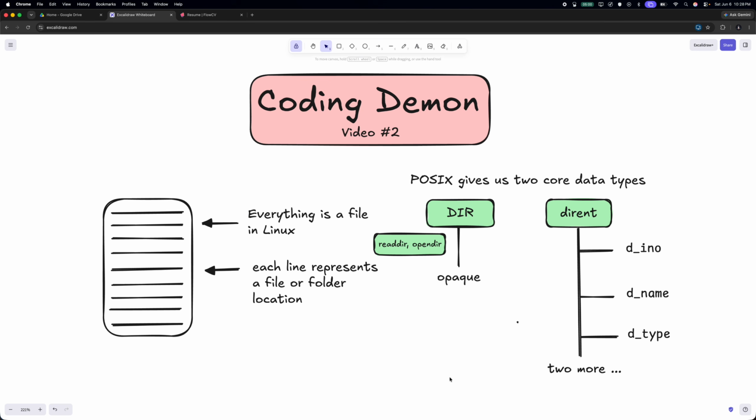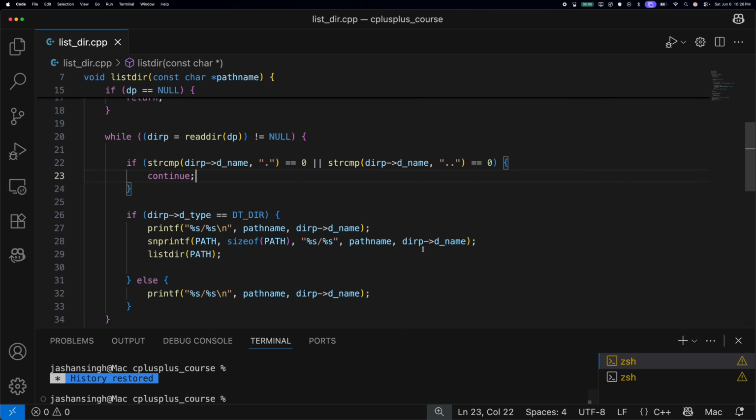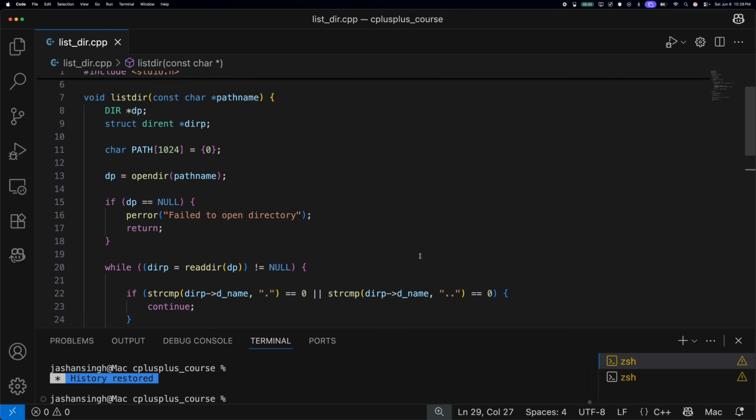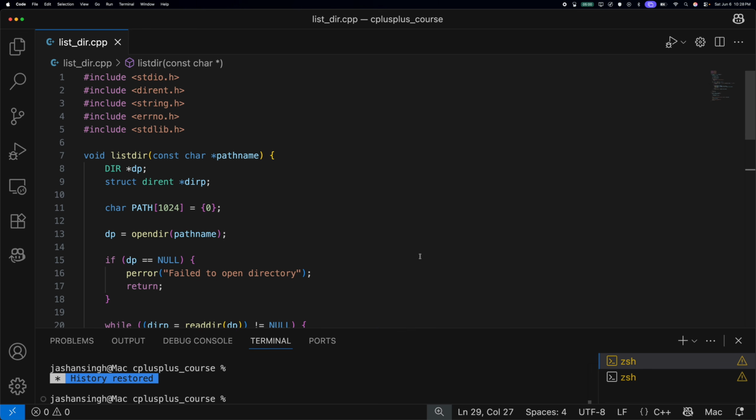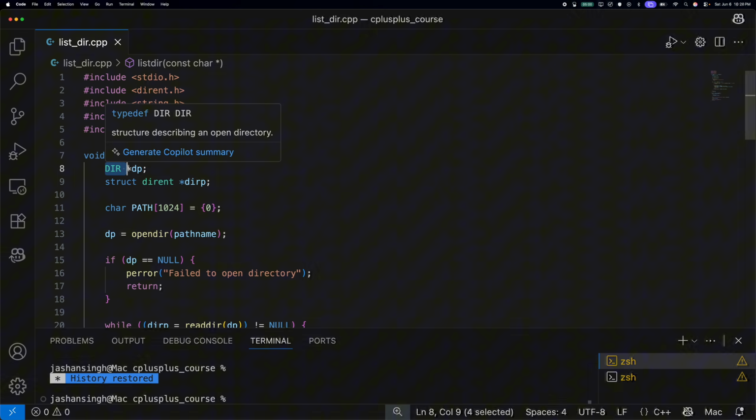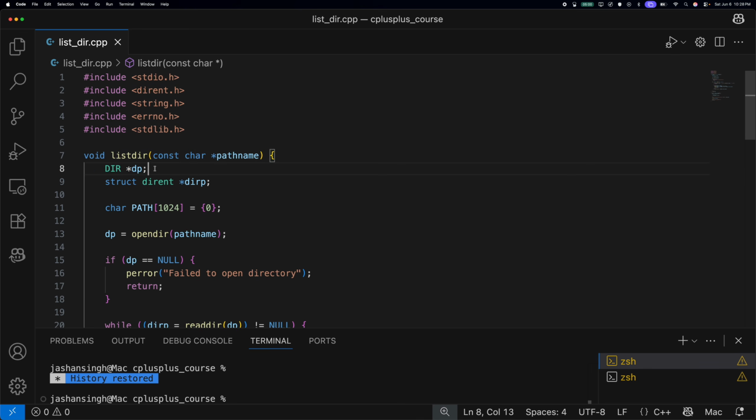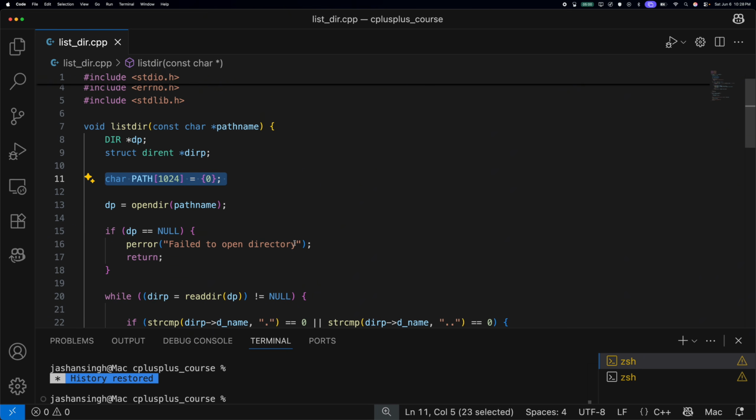So let's look at the code. So here's the code loaded up. First, we defined a DIR pointer dp. We made a pointer, struct dirent, same thing. We basically created two objects. There's a path variable here, but we will not worry about this path variable right now, and I'll get to it later. So first, we have dp equal to opendir of the path name.